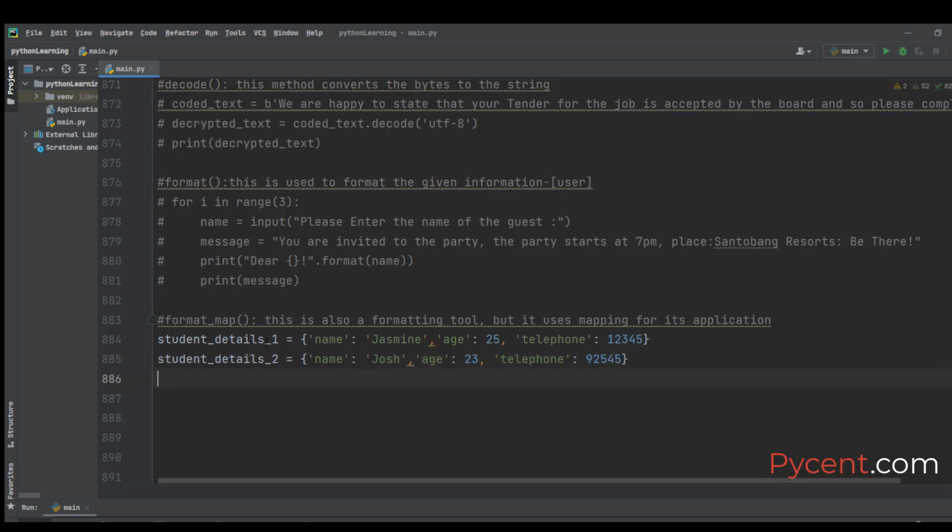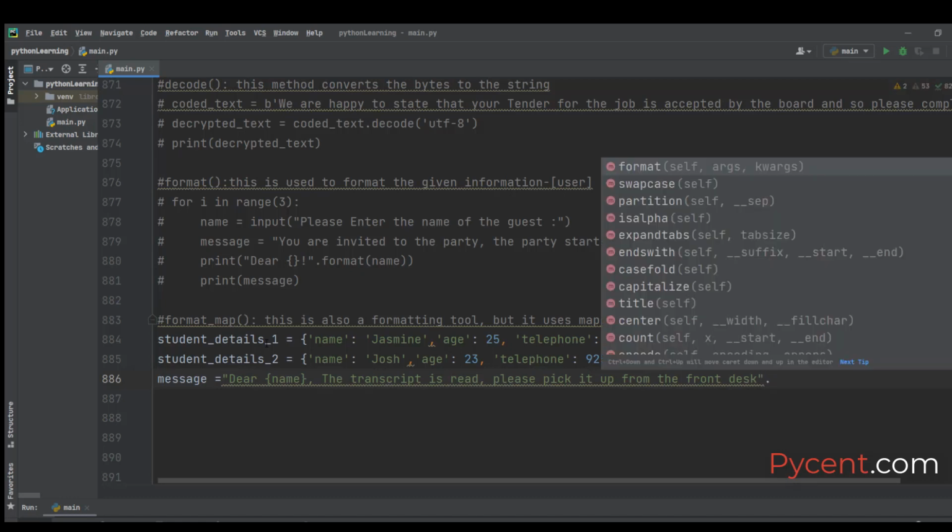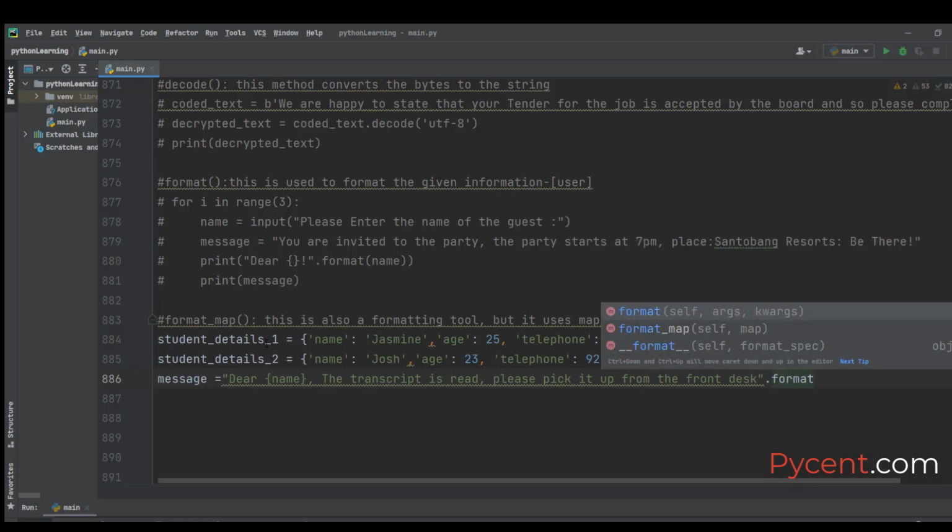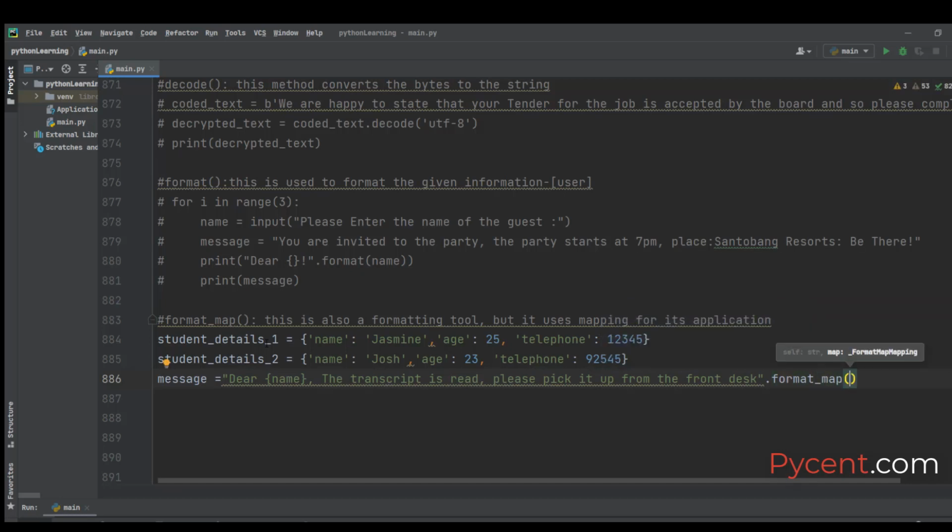Now we need to get the message. Message is ready. Please pick it up from the front desk. Okay, now this is just for the transcript. Now what you need to do is just give a decimal point and then say format_map. And why are you giving this? Because this method will look for this information that you have given here. So what you have to do is copy this and paste it there. Right, student_details. That's fine.